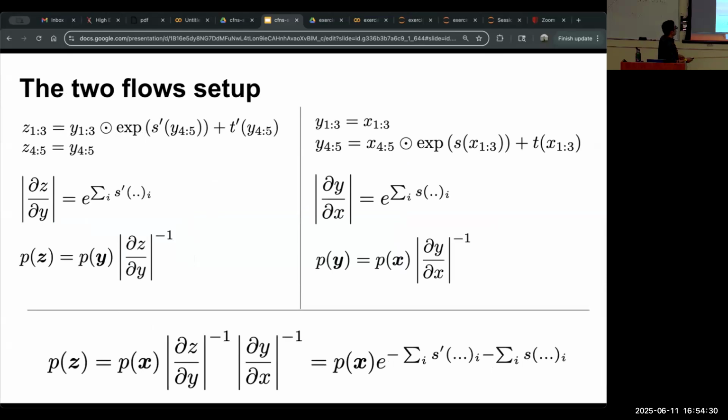So let's go to this example here. Here is the two-flow setup. It's not a checkerboard, it's just a 3 and 2 flow flip. I do this flow and I have a unique set of S and T, and so I go from X to Y. Now in my second flow, I will go from Y to Z.